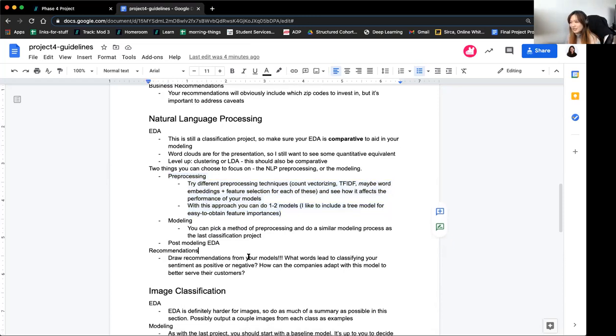All right, well, in terms of recommendations, again, business recommendations for this project, something that I'm going to really focus on. You should be drawing recommendations from your models. What words led to classifying your sentiment as positive or negative? And also, how can companies potentially adapt with this model to better serve their customers? So if you found through your model that a lot of the negative sentiment came from, I don't know, poor resolution as an example, maybe that's something that they adapt. Just as an example, it, again, will depend on how you set up your business case.